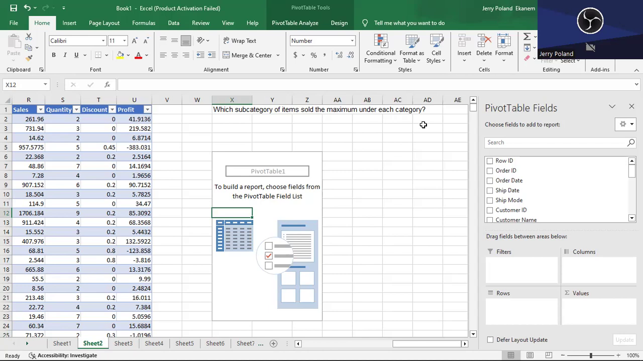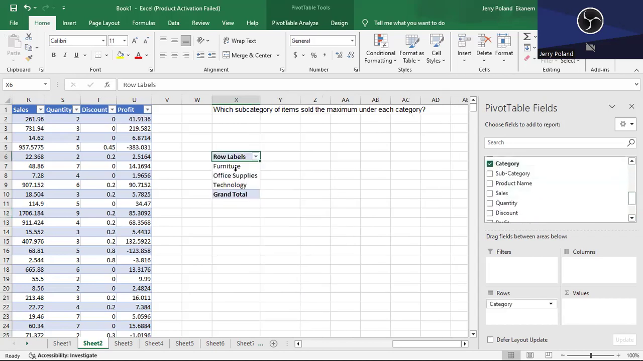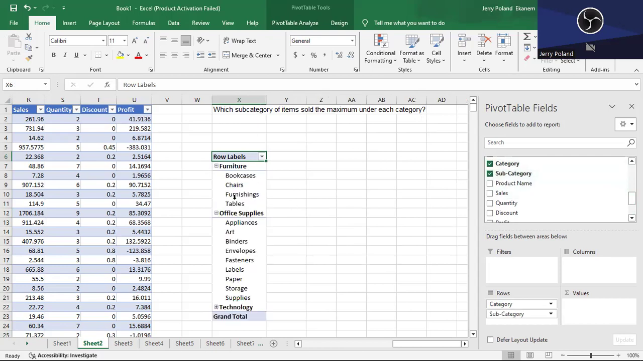Which subcategory of items sold the maximum under each category? All right, so here we're dealing with subcategories and then the categories. So we have categories first. So we roll down and check our category. Here is the category: furniture, office supplies, and technology. Then what are the subcategories under the categories? We can check this and we can see the subcategories for furniture are bookcases, chairs, and all. For office supplies, you can also see. And then we are looking at which of these subcategories sold the maximum under each category.